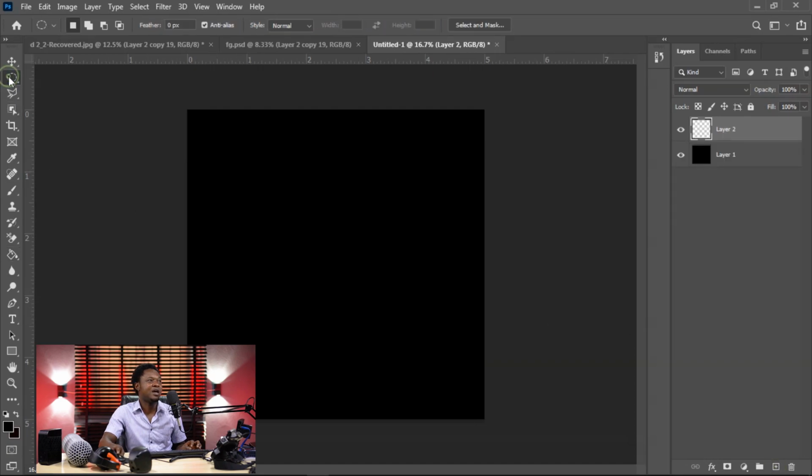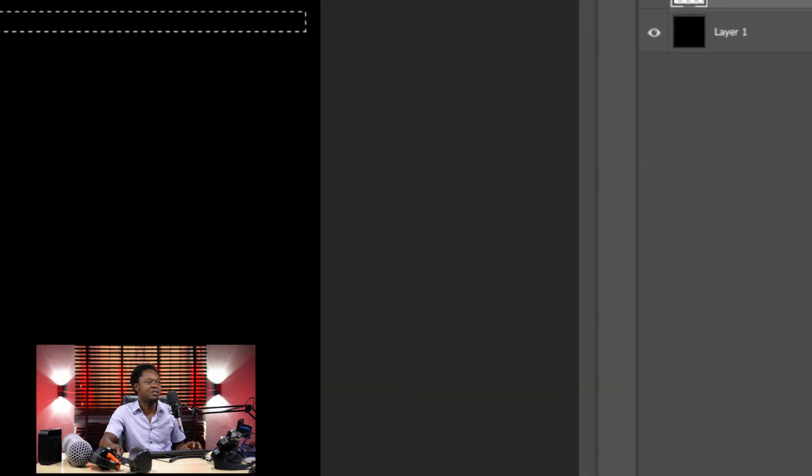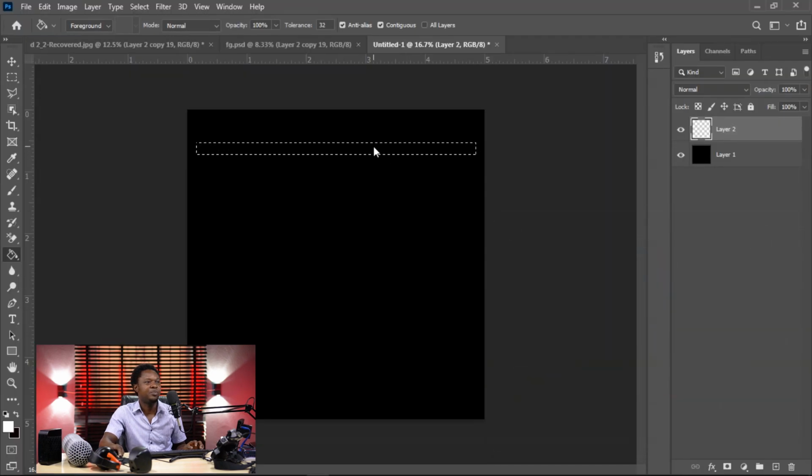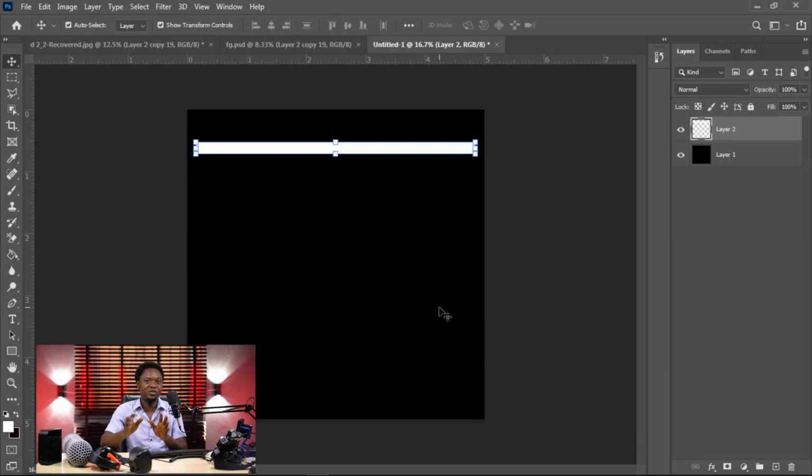Then with that new layer, I take my marquee tool and create something like this. This is fine. Then I carry my paint bucket again and change my foreground to white, and I click OK. Then I click inside to fill it with white. So we have this, for example.